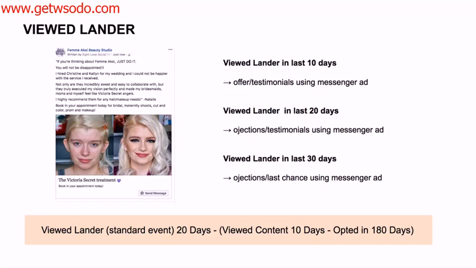And then if we're looking down, for example, viewed lander in the last 30 days, what you could do here is annihilate one of their objections. So maybe one of their big objections is price point, or maybe one of their big ones is trust, right? So what can you do? What can you talk about? What can your copy say to annihilate that objection? And then also pulling urgency and again, sending through to a different funnel such as Messenger.